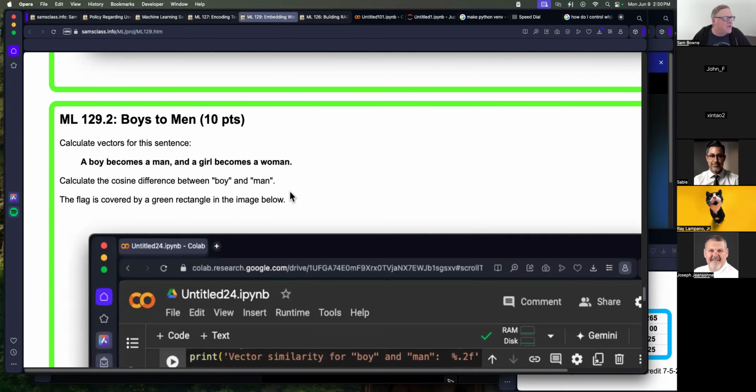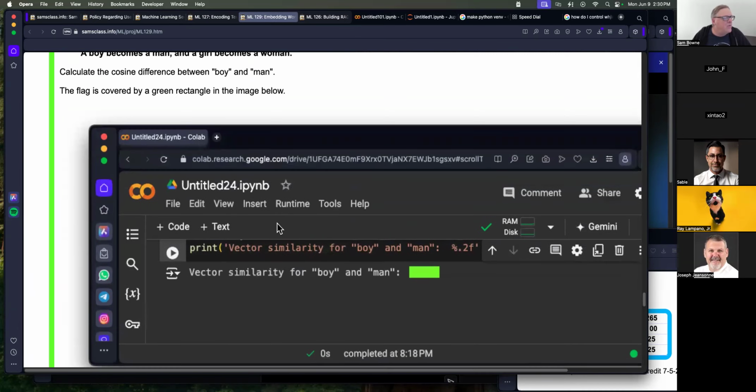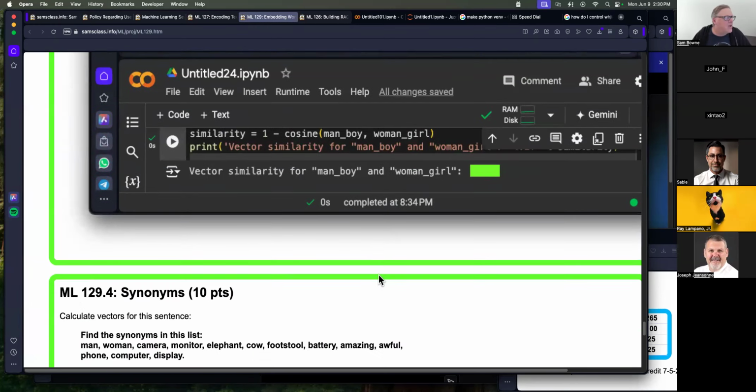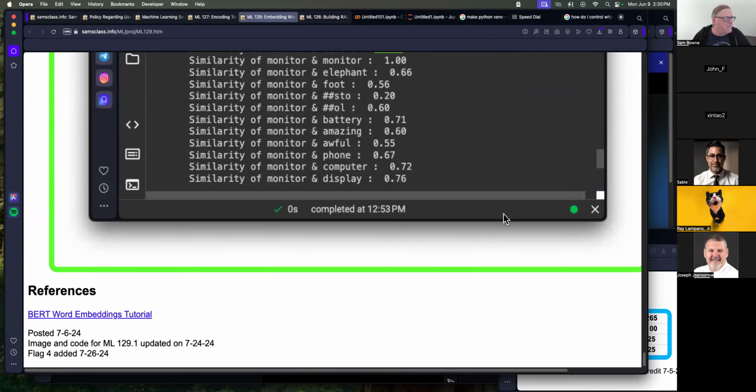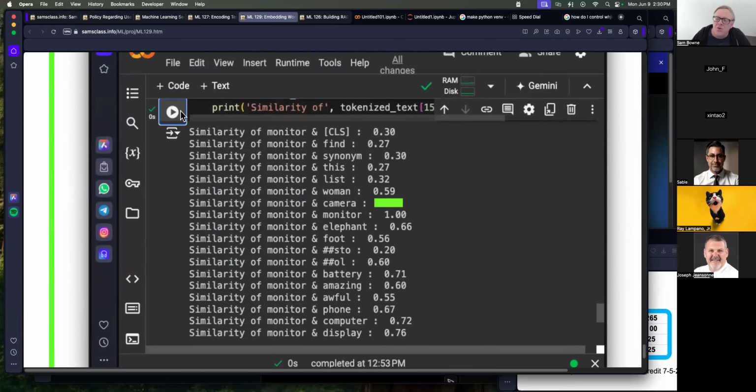And so you can play with this. You can get the vector that moves from boy to man, and compare it to the vector that goes from woman to girl. And you'll see that these are very close, similar vectors. And so on. You can find synonyms and so on. So you can practice it. It can do all these things.